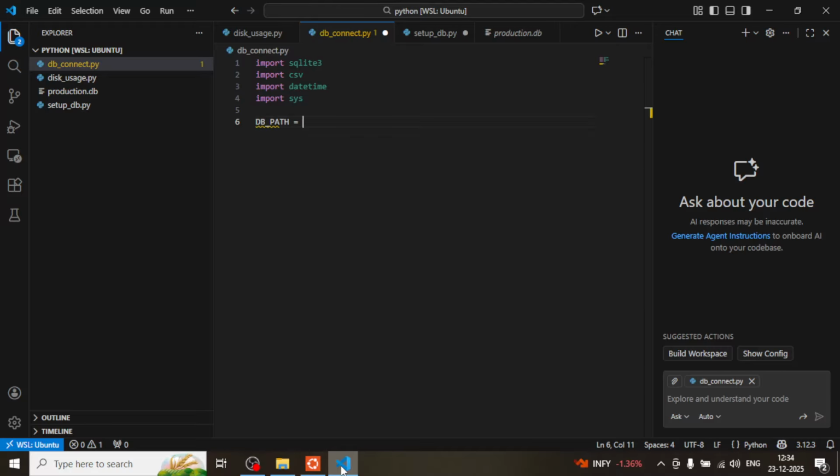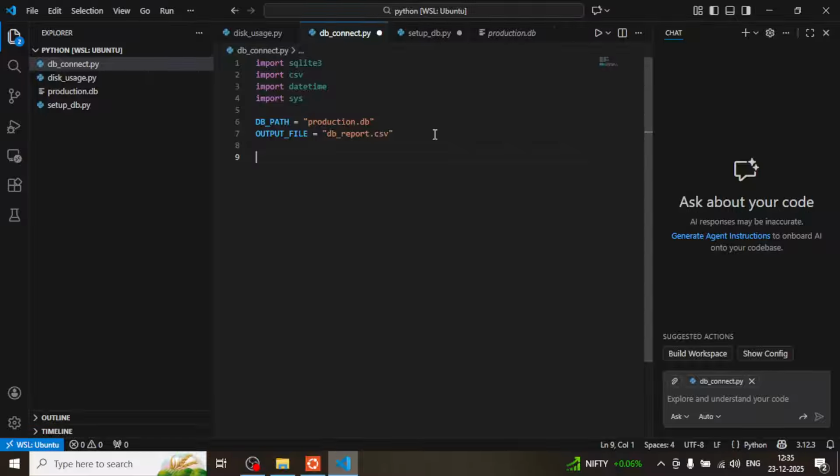Next, I will define certain parameters. So this is our connection string, connection.db, and then the output file, where we want the data to be written: db_report.csv. So here I'm defining the parameters at the beginning of the script, which is ideal in production because if you want to reuse these variables, you can do it in your entire script. So any changes to the path or the file name, you can do at one place rather than doing it in multiple places if you hard code the values, right?